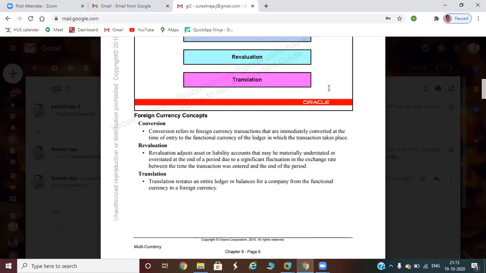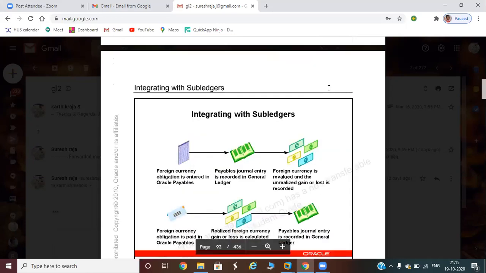So you understood. Whatever example I gave is correct. Translation: entire ledger balance of a company. Revaluation: adjusts asset or liability, but it won't affect the existing books. Translation also won't affect the existing books. Revaluation won't affect them either; the differences go to the unrealized gain or loss account, and we will reverse them in the next period. Conversion will affect the books because it converts into the local book, the total amount. So this is the main difference.